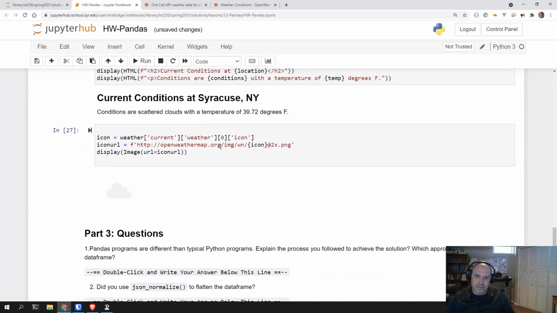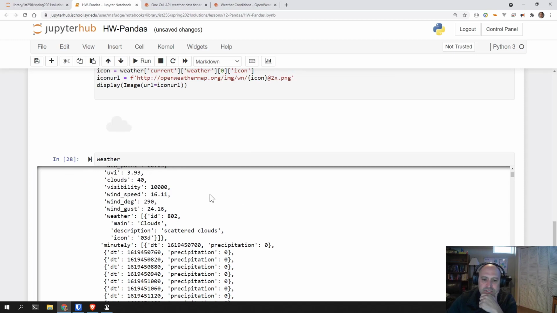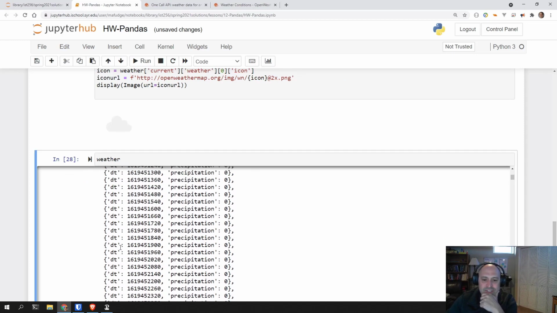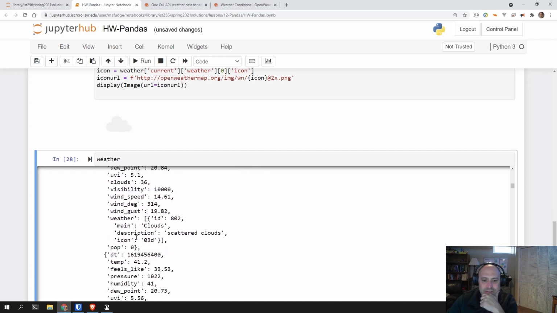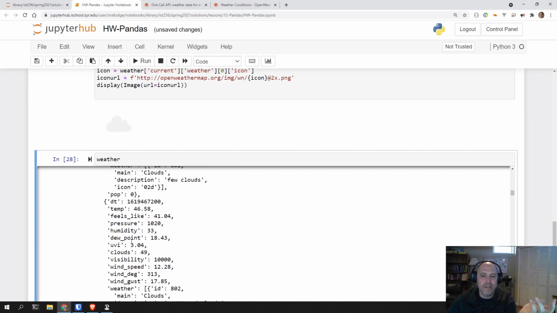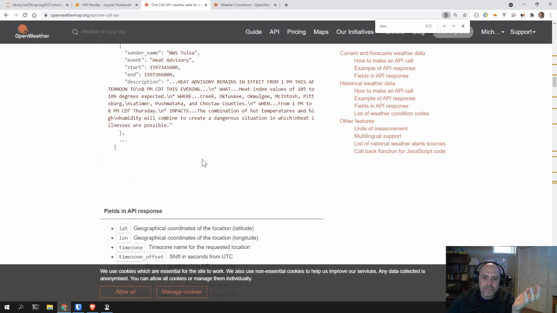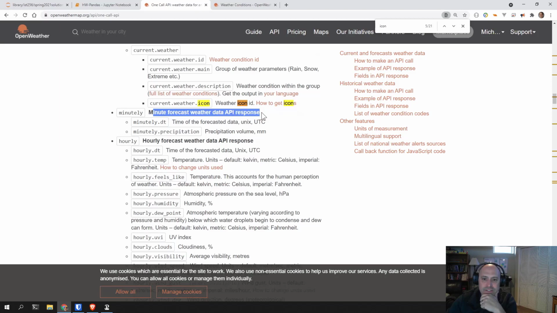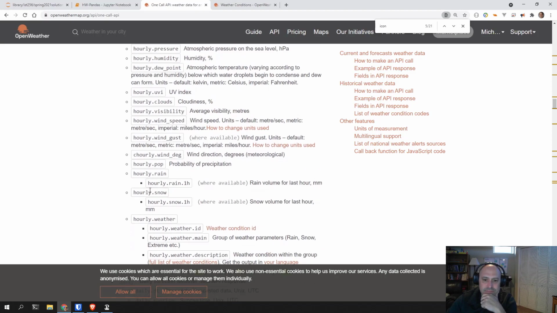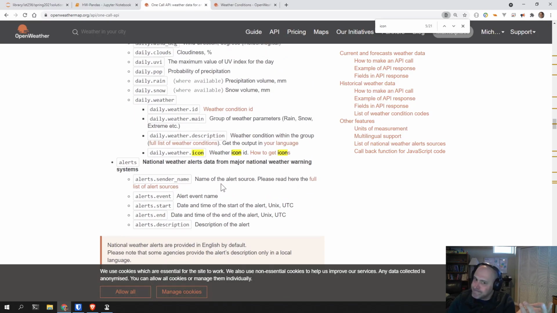Let me open up another cell. Weather. Okay, let's look through here. Here's the minute by minute forecasts, right? Here's the hour by hour forecasts. How do I know this? Current, minute forecast, hourly forecast, daily forecast. They're all right there.